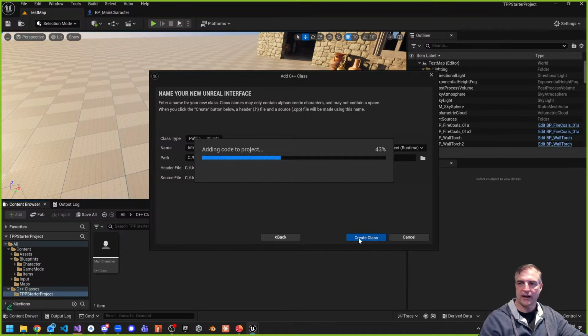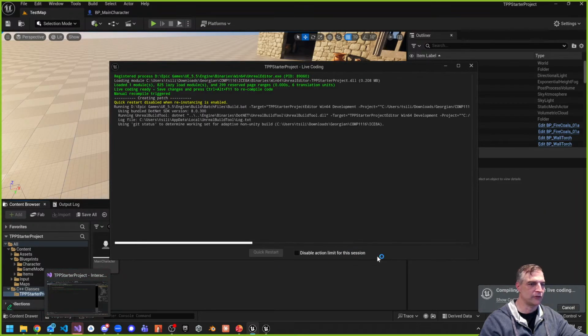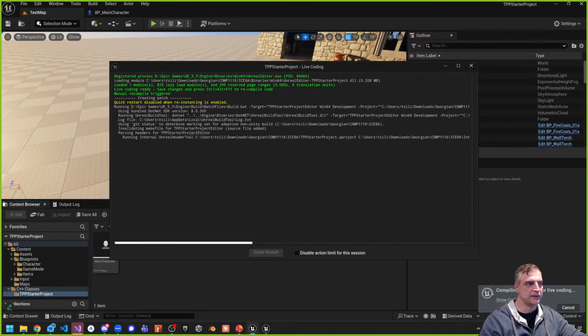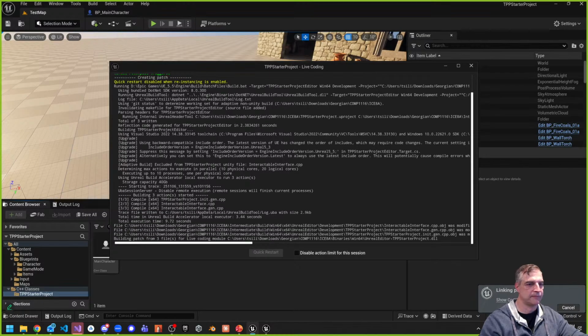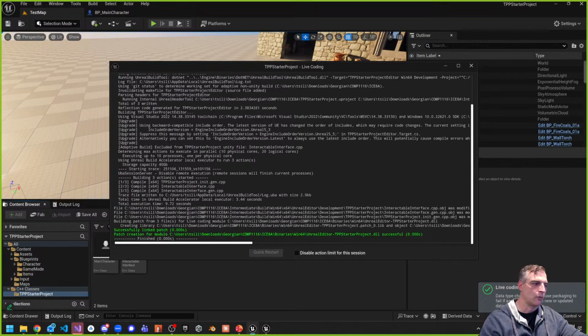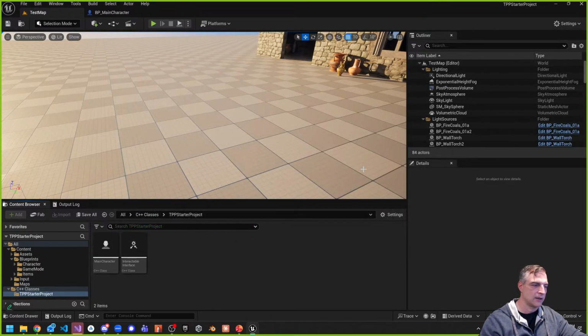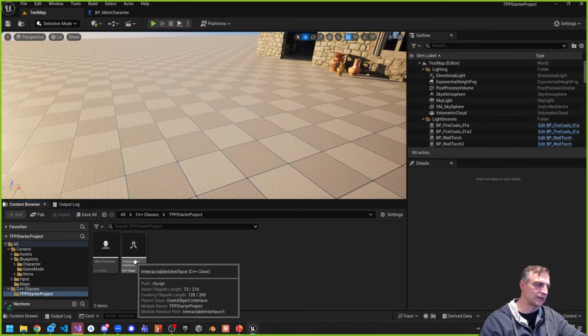What this is going to do is add the interactable interface inside of our project, and we wait until Unreal Engine working alongside Visual Studio is done. This is the live coding window, and when this shows green at the bottom, then we know that the changes have been done. One thing to note is this is like me pressing Control Alt F11. From within Visual Studio, you can see here I have the interactable interface.